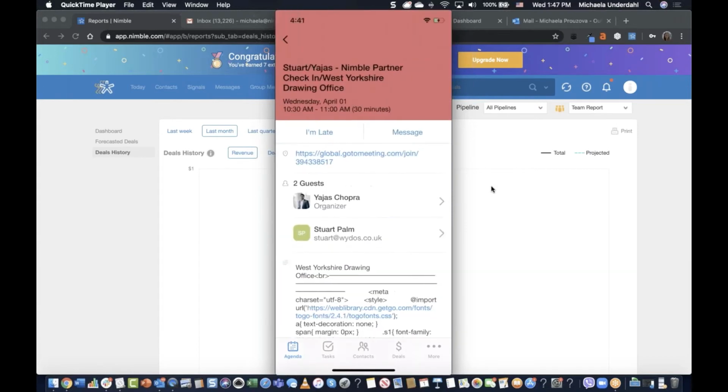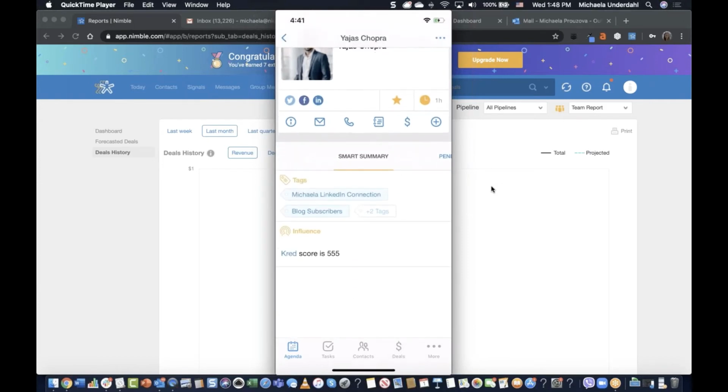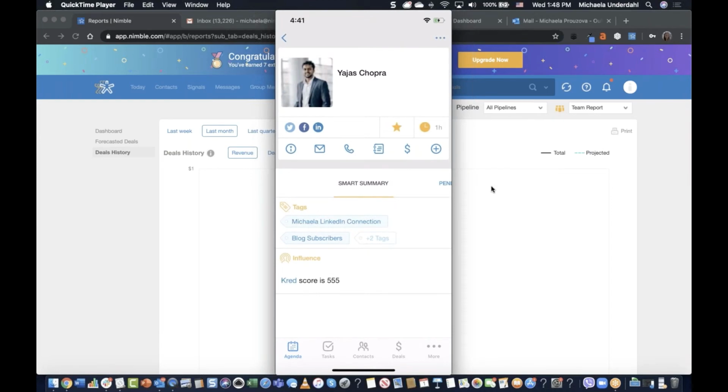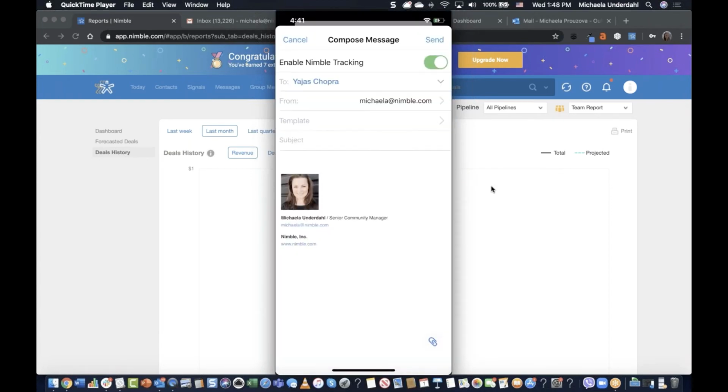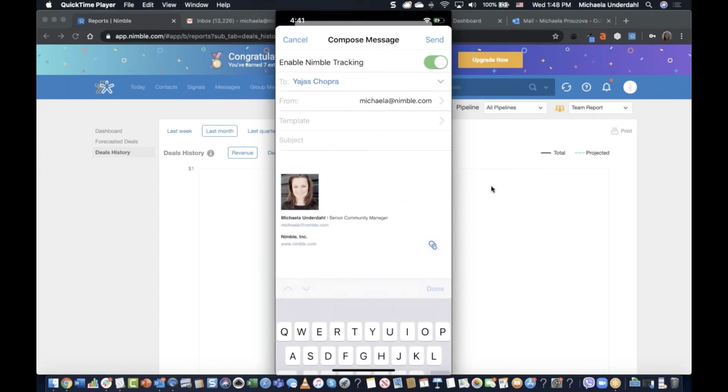So when you click on a specific contact record, especially if you're on the go somewhere, you'll be able to quickly review the individual contact record, see all the tags. You'll be able to see the history of interactions. If you're running late, you'll be given the option to send people a message. You can also select from existing templates to make it even faster. As you can see, your signature will be automatically added. You can also select if you want Nimble to track the message or send as a regular message.